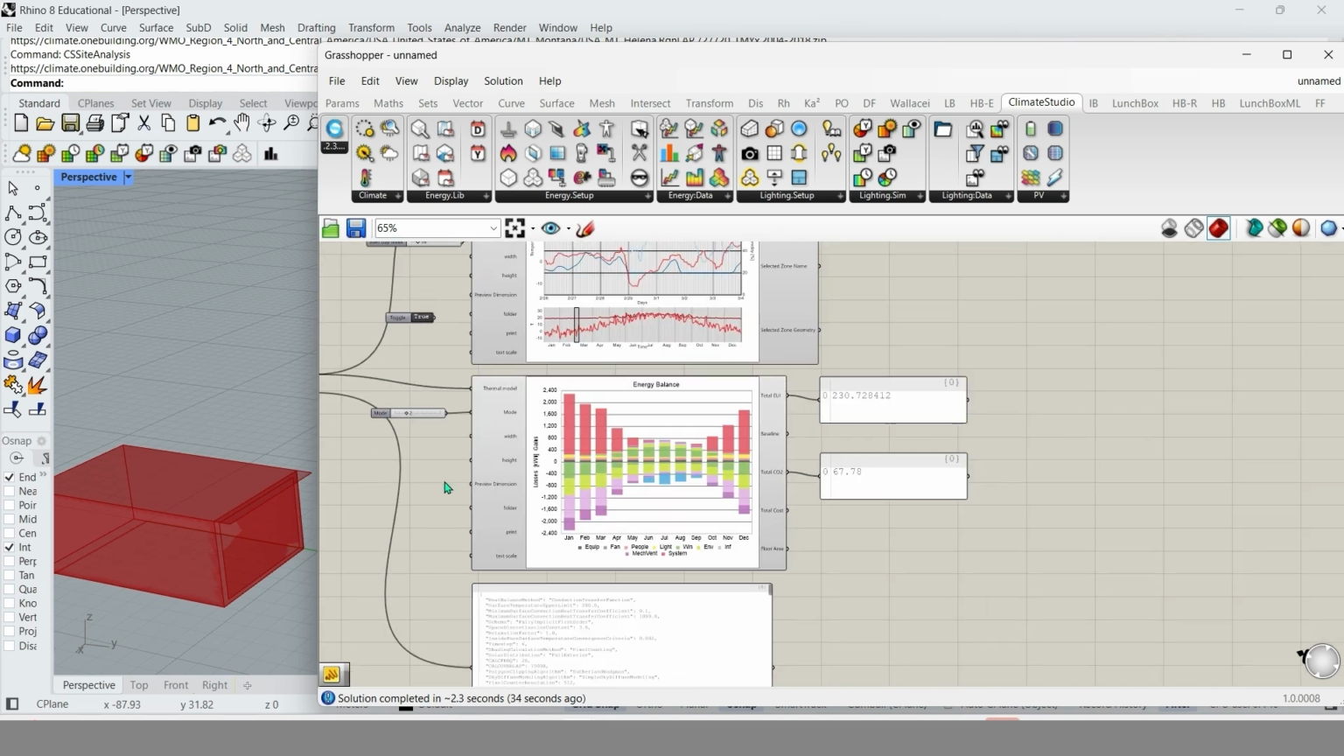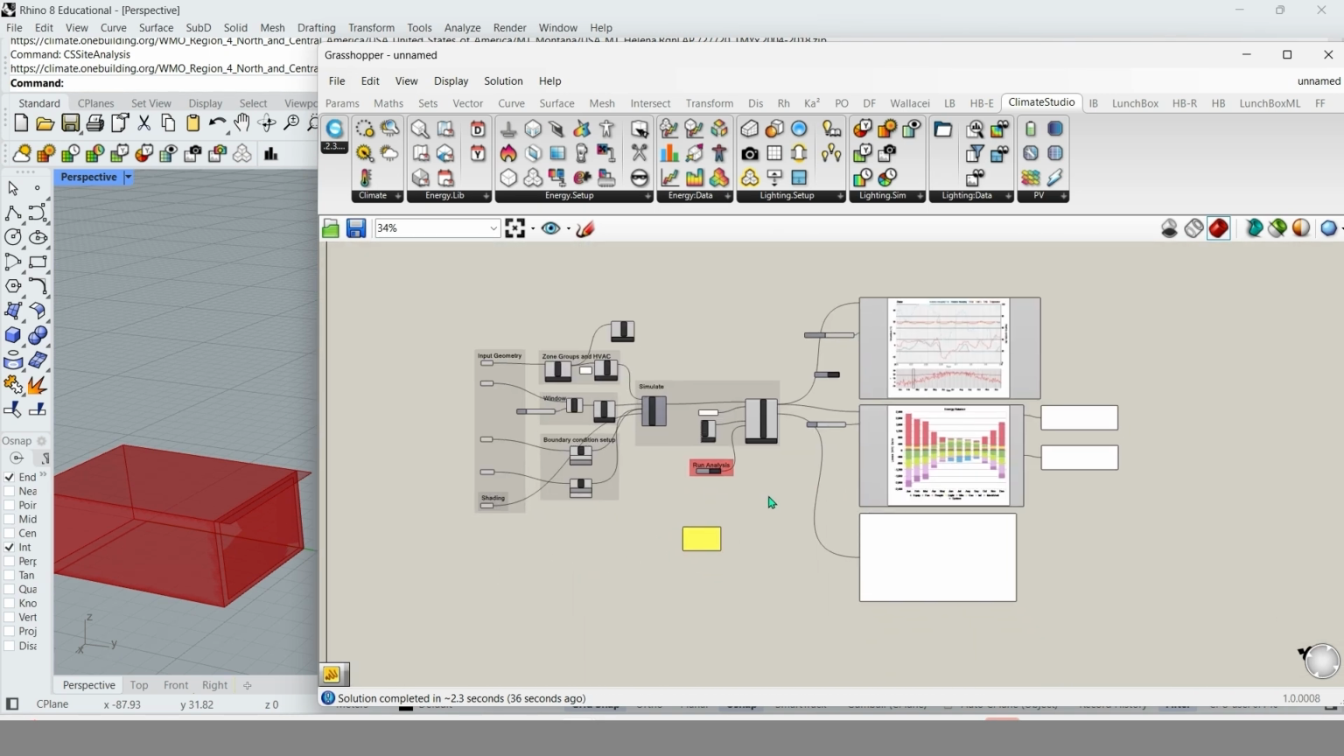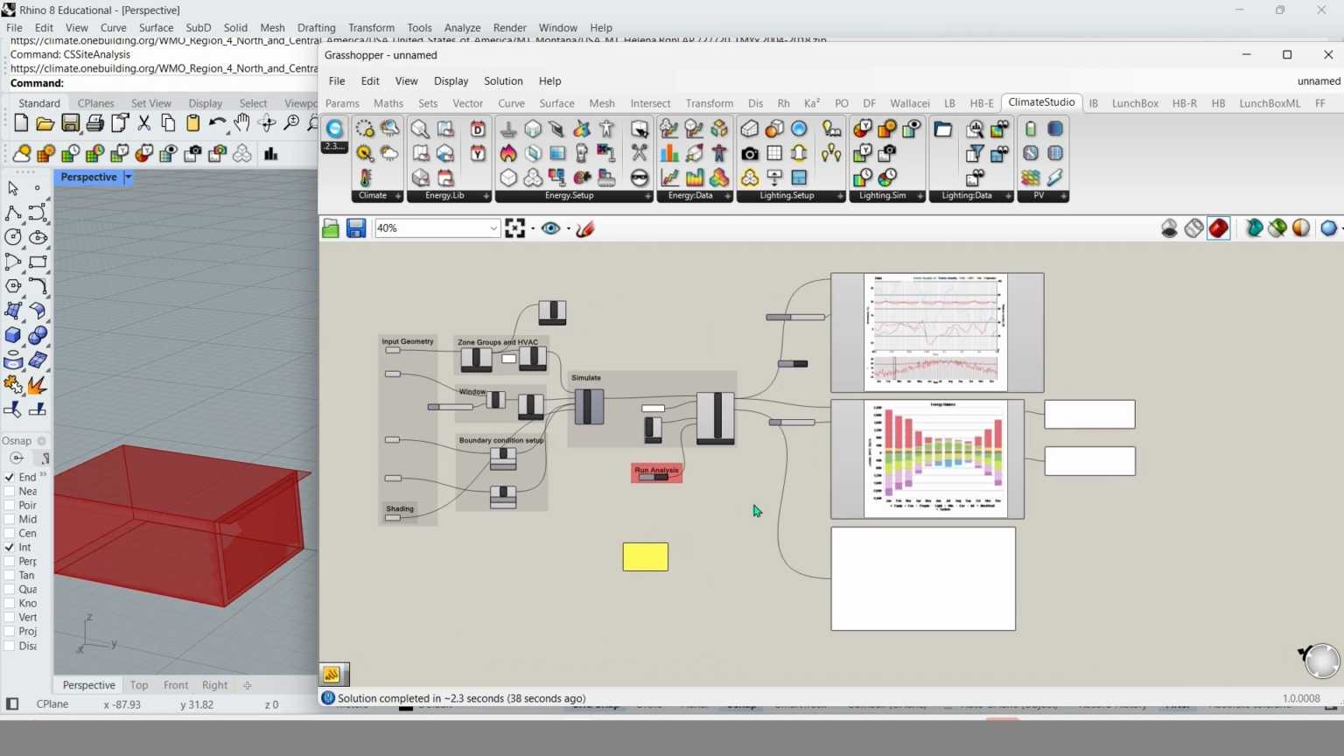This is how Climate Studio energy simulation is set up in Grasshopper. In the next video, we will model a 3-story building and run the energy simulation.